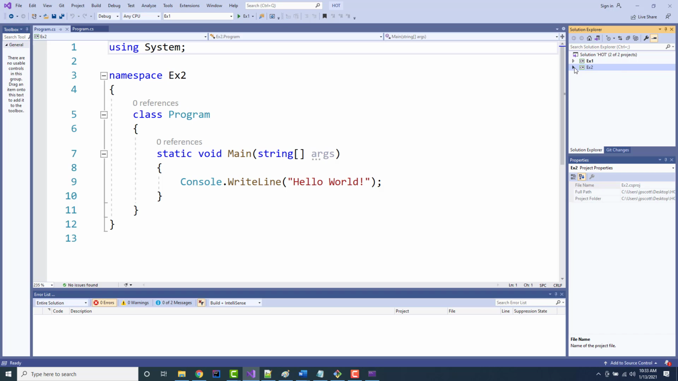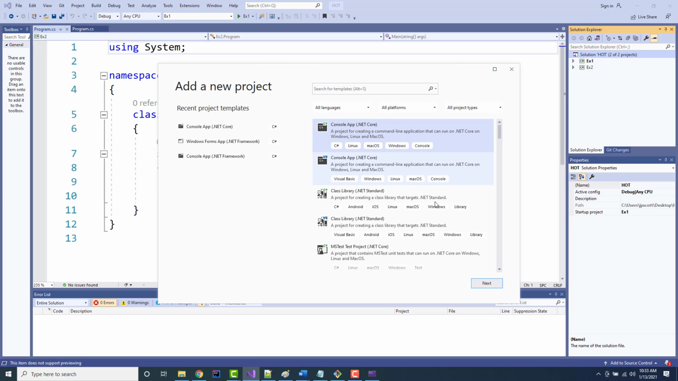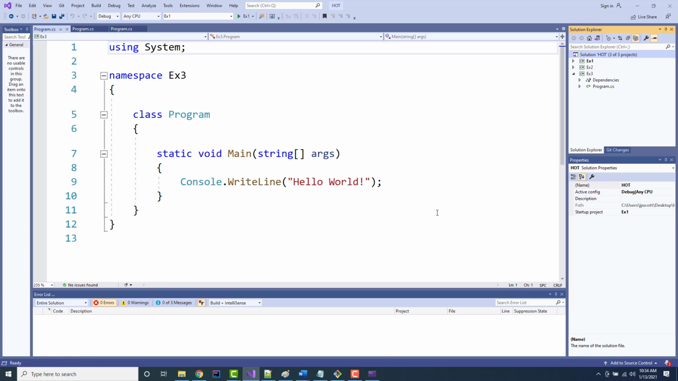I'm going to close both these up. Right mouse click one more time, do an add, do another new project, again this, again next, and EX3. All right, and I've got those here.